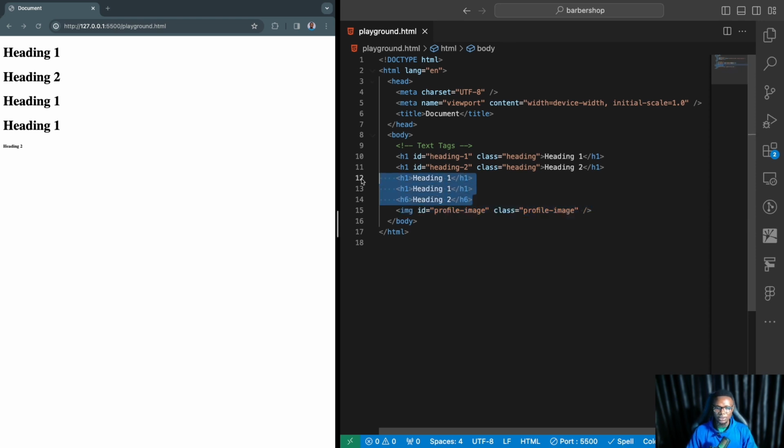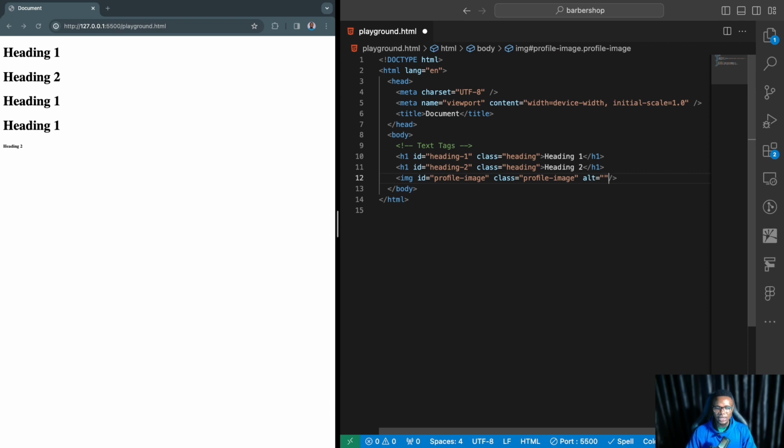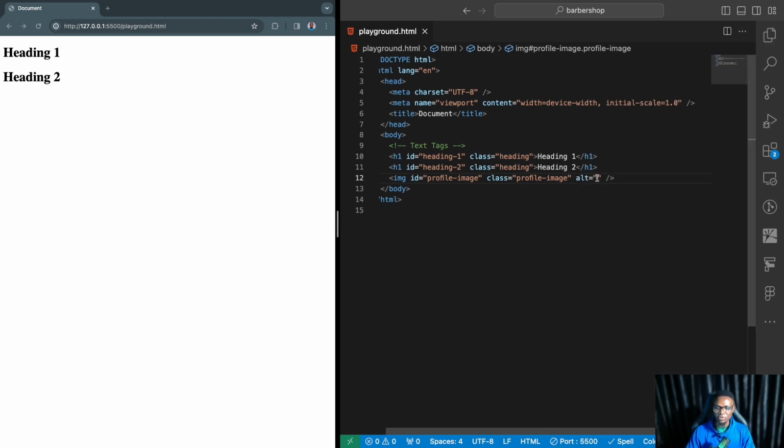So let me delete this. The purpose of the alt attribute is basically to display an alternative text on the browser when an image is broken. So for instance, now we did not provide a source attribute here. The source attribute is used to specify the URL that the image should be gotten from. For instance, now we have an image here. So the source is the path, the location of the image that we want to display. So we are not providing it here.